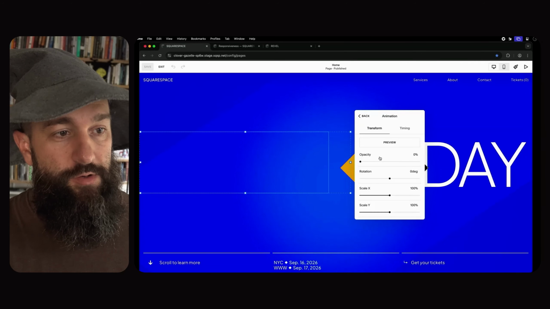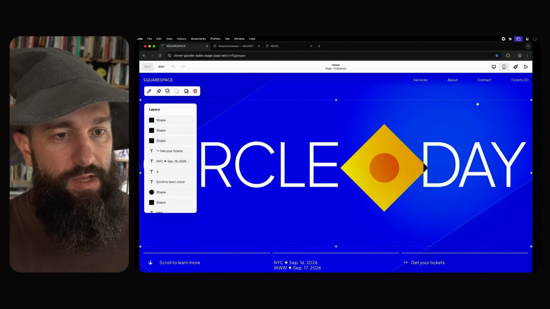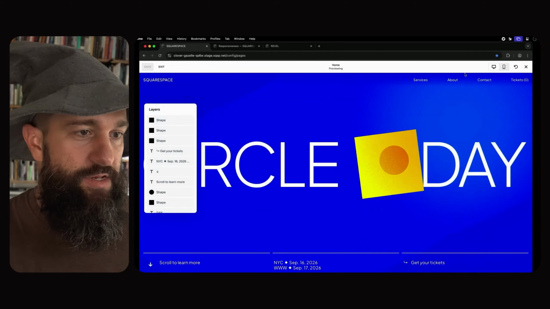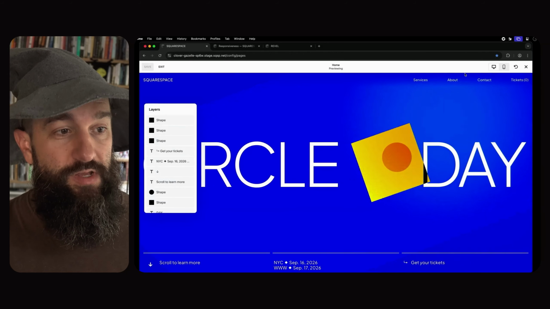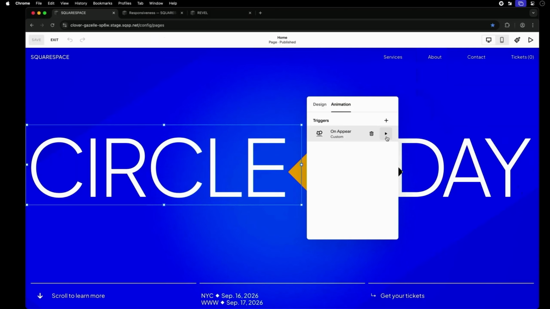You can set your triggers. You can build custom animations. So he has that sort of fading in and sliding in from the left, and I think he has day fading in and sliding in from the right. They've built presets. I love these different browser-based, action-based animations, like scroll and follow, and even hover and press. And these are just the presets.